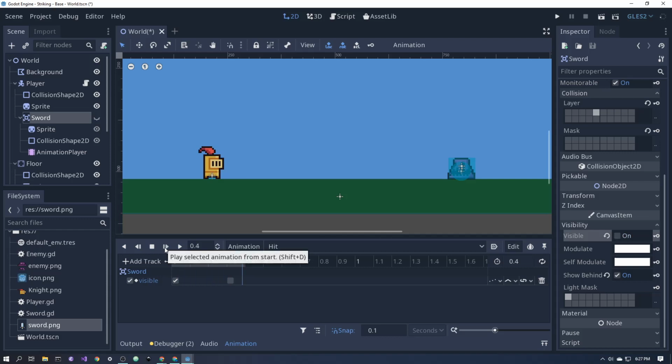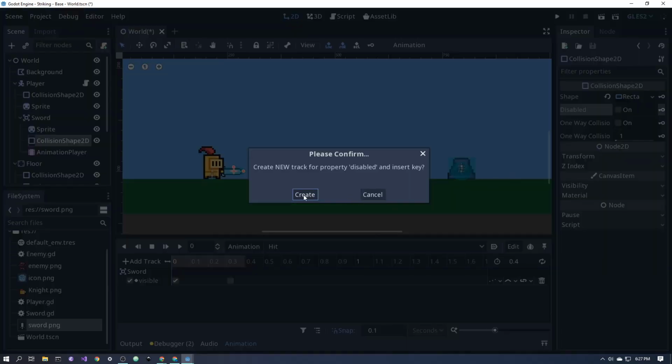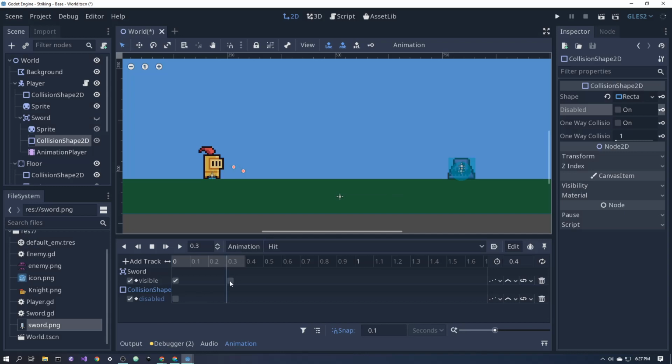The only other problem though is that the player's running around with an invisible sword, but the collision shape is still active. So what we want to do is click on the collision shape here, and we will go to the disabled block here, and it's actually going to be disabled by default. But then in the animation here, we're going to turn off disabled just for this little moment here. And then when the sword hides, we're going to turn on disabled again.